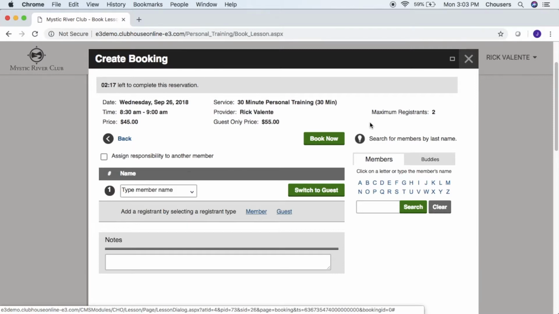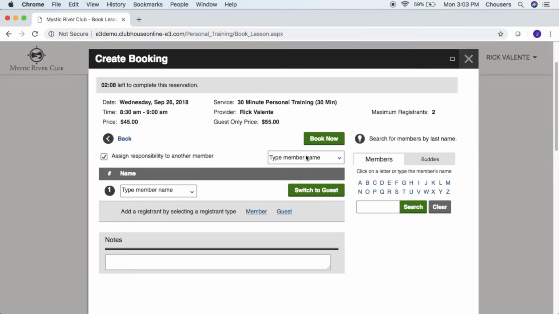As an instructor, we do have the ability to assign responsibility to another member. This feature is optional, and if checked, allows us to type that member's name in here. So start typing their name. And note, as an instructor, you do have the ability to see those member numbers. So we'll click our member. So what we're doing here is we're assigning the responsibility, i.e. the payment, over to this member.